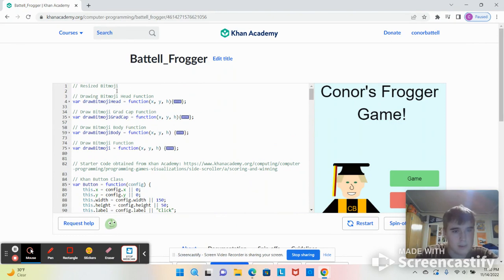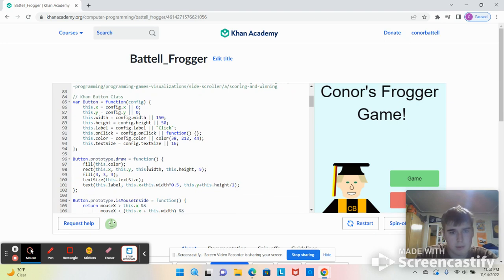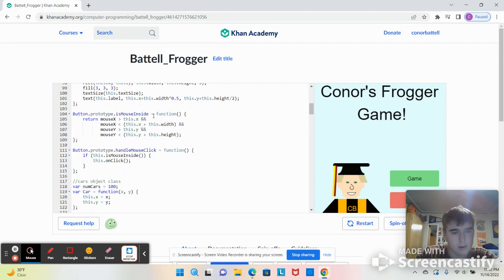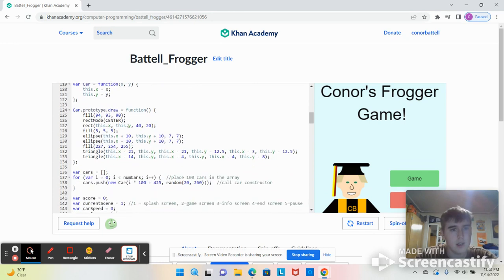These are the Bitmoji functions that we made in previous programs. Right here, we have the con button class that we've seen before. This is the name of con, the constructor, the method to draw, and the method to check if the mouse clicks are inside. This does the function if the mouse clicks are inside.